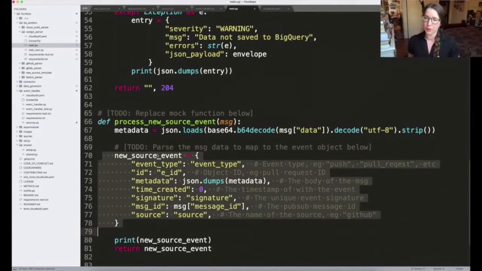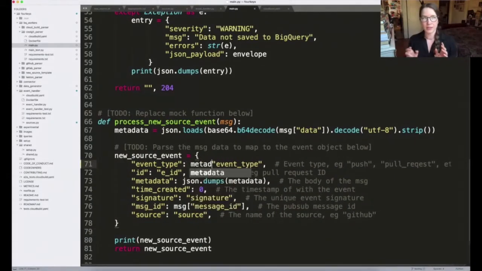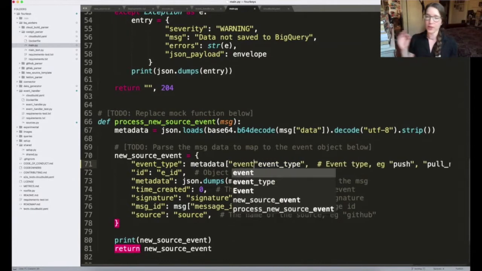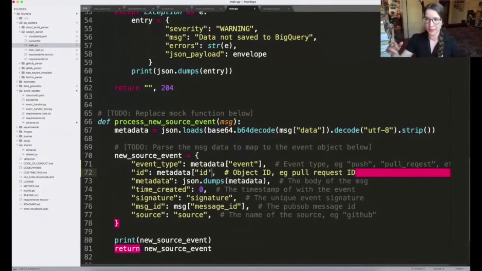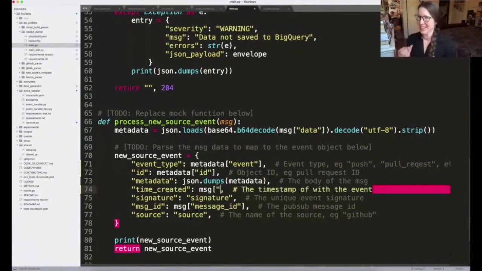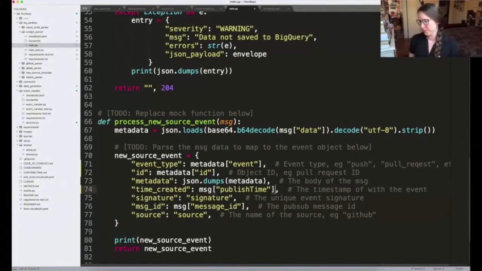So what I would do at this point is I would look at the payload from the source, and I would look at what they're calling these different fields, how they're nested, and then I would map that to these fields that my BigQuery table is expecting. So it's expecting all of these fields: event type, ID, metadata, time created, signature, message ID, and source. And the metadata is just the entire body of the event. So here I am, doing this data mapping, making sure that I'm pulling out the correct fields from the message that I am piping through my little ETL system here. And the source, we want it to be called coolGit when it shows up in the table, because it is the coolest Git. I'm double checking. Okay, everything looks good.